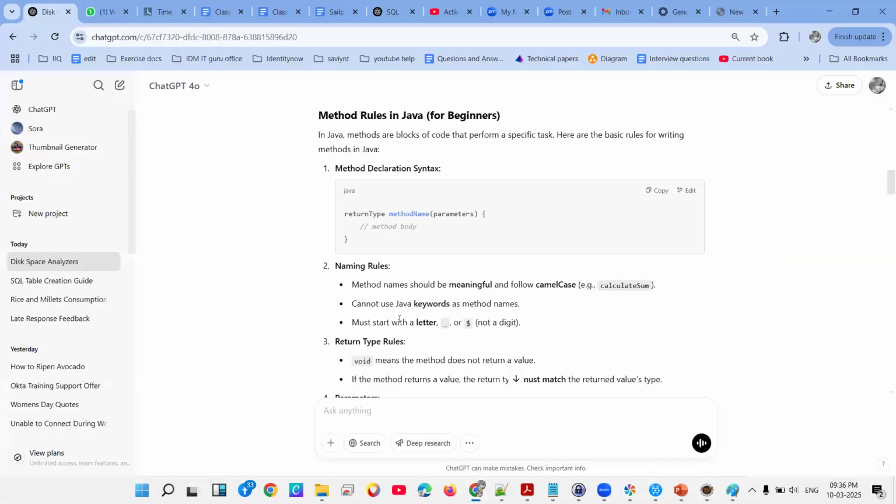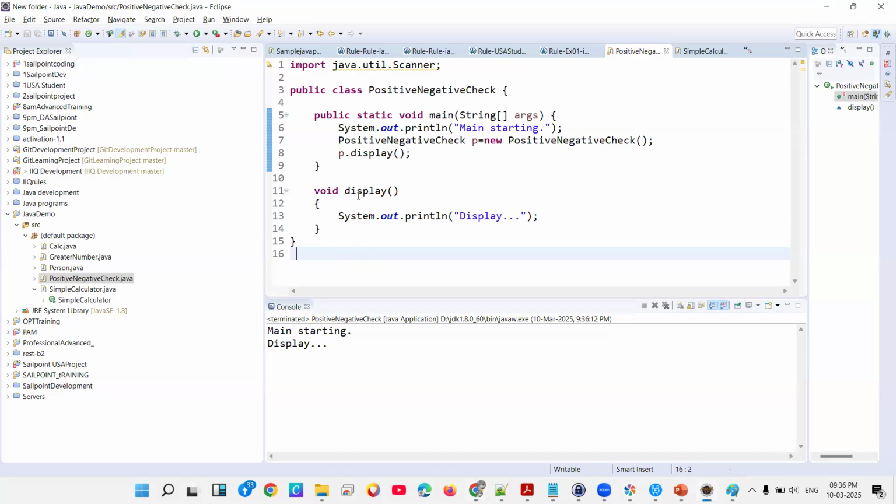And that is the thing. Method names should be meaningful names followed by curly braces, and you cannot use Java keywords or reserved words in the name. I should not use a Java keyword such as while. I should not use it. Java has a keyword such as case. I should not use it.